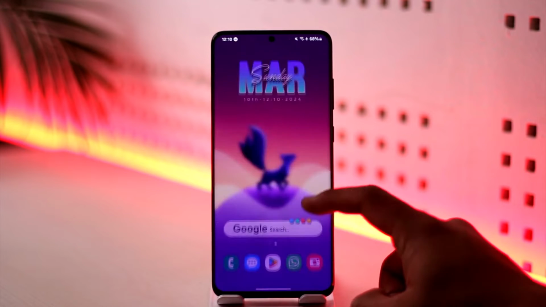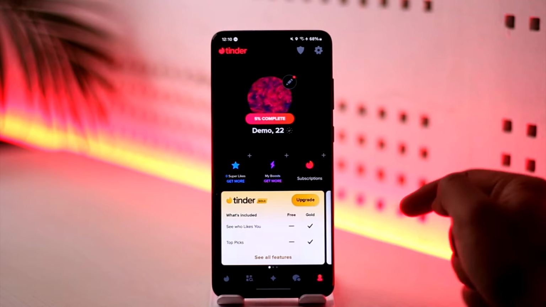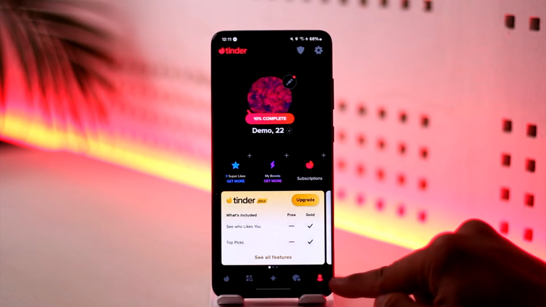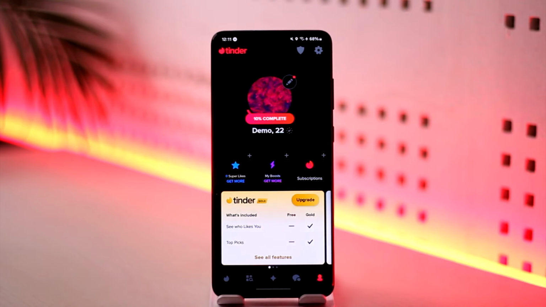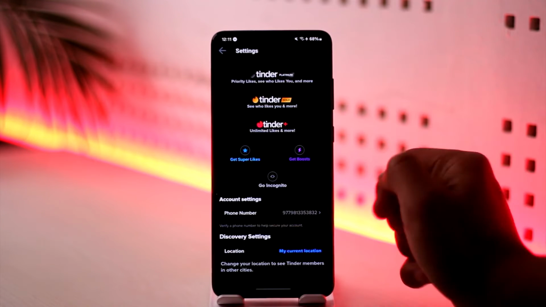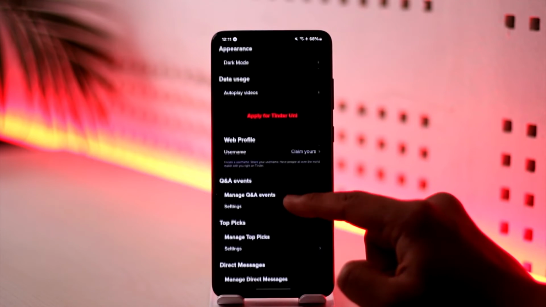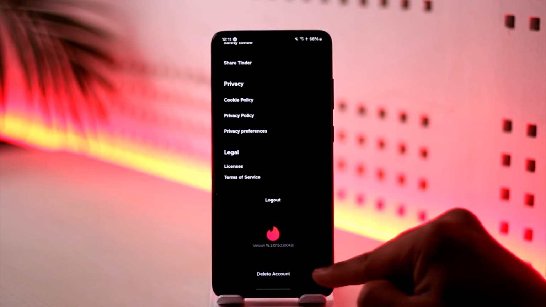All you have to do is first launch the Tinder app and make sure you're signed into your account. Then simply tap the profile icon at the bottom right. After that, tap on the gear icon located at the top right-hand side of the screen, and then scroll down to the very bottom until you see an option that says delete account.